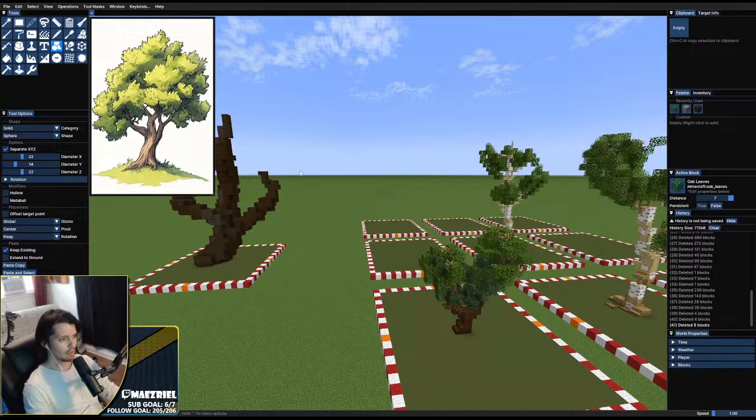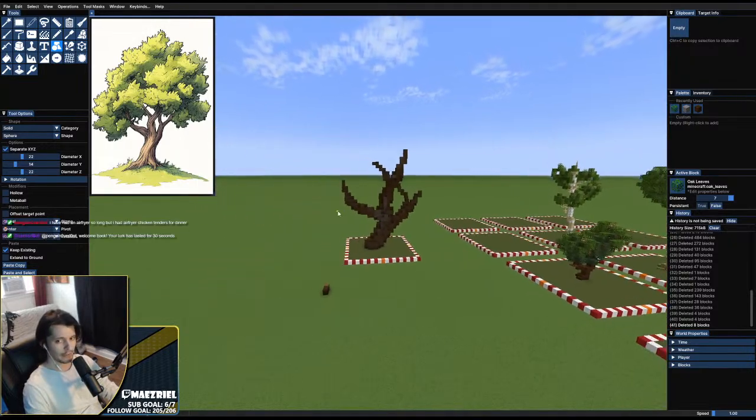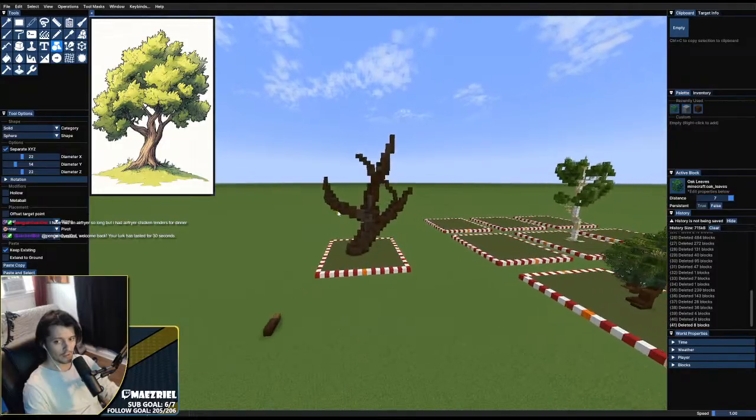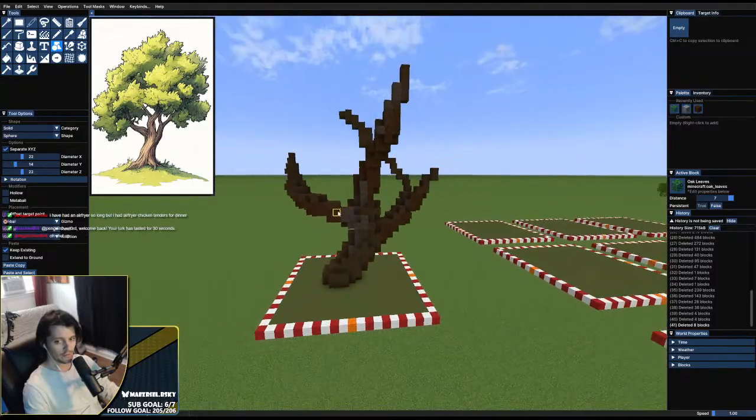I think what we're going to do is look at this and where would we put branches? You've had an air fryer so long, but you had air fryer chicken tenders for dinner.